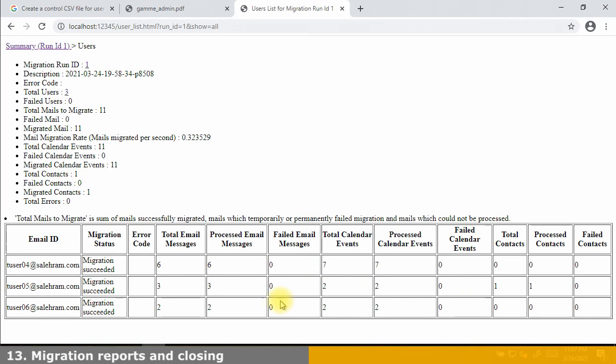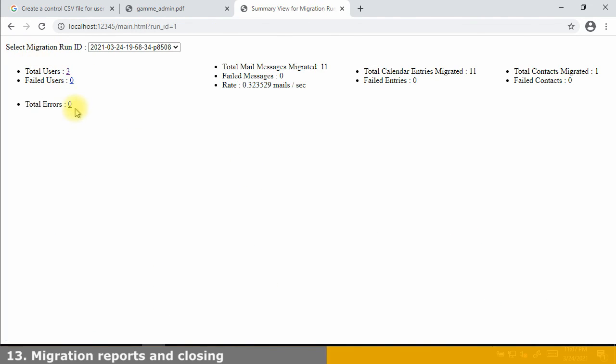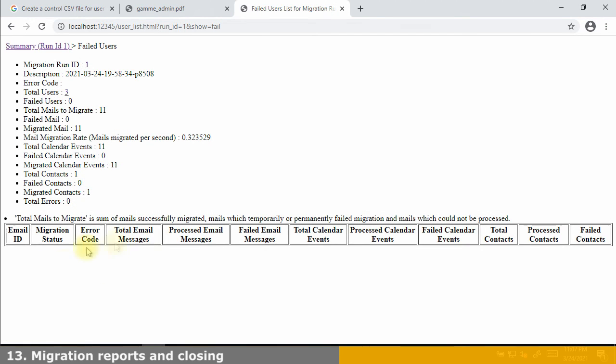If you get any failed items, you can find it here, and then you can go back to the summary and you will get a report in the failed items where you can actually get the details about those failed items and why they have failed. Then you can decide if you want to do the migration again or not.